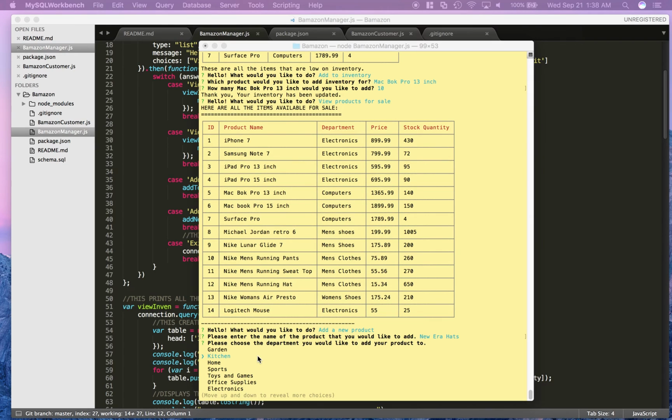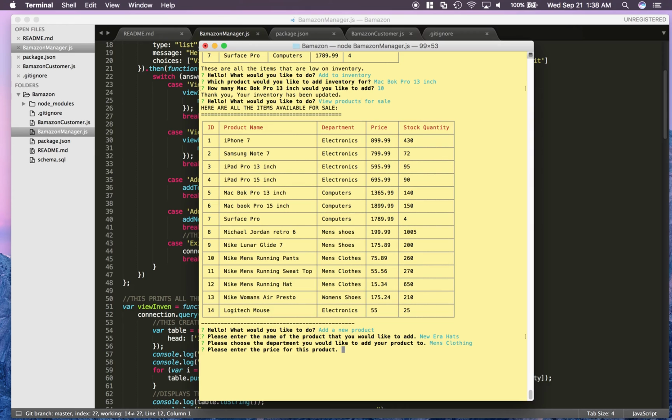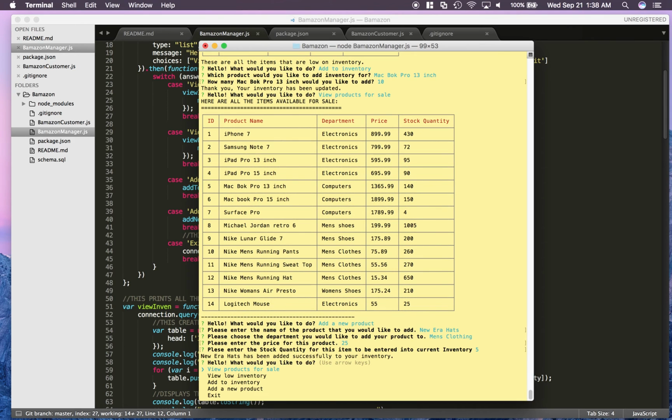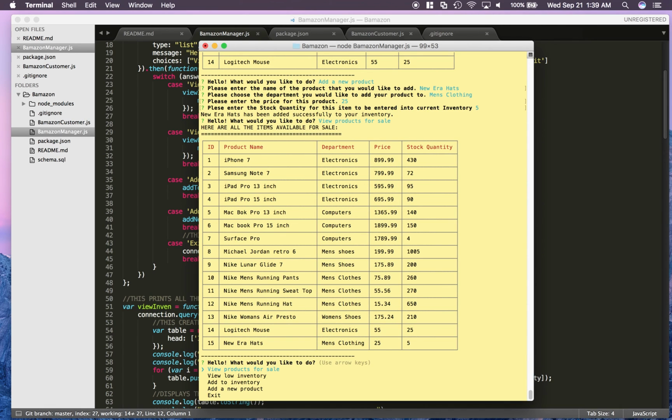So let's just say we want to go ahead and add that to men's clothing. Let's say we want to add a price of $25. And we want to add 55 of those, or five. I actually clicked five less. So if we look for products for sale, you'll see that New Era hats got created, $25, and we added five of them. If we want to exit the app, we just go ahead and click exit, and it takes us right back to where we're at. Thank you.